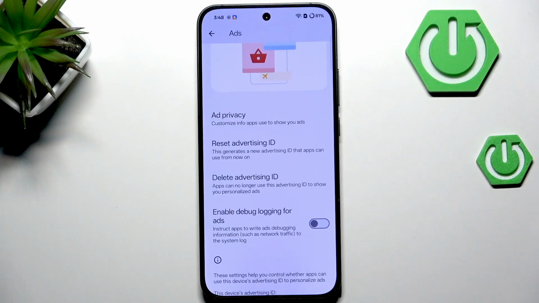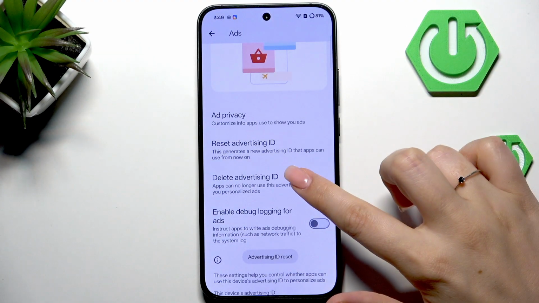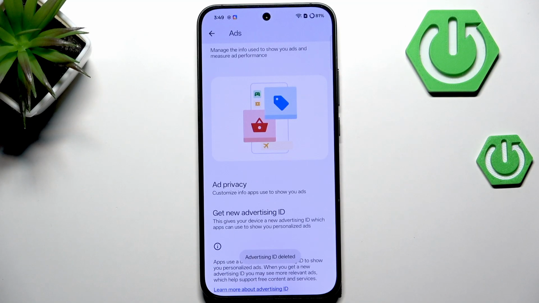Removing it will not decrease the amount of the advertisements. However, they will not be personalized, so they will not show you the content which you potentially would like to buy. So first of all, tap on Reset Advertising ID, tap on Confirm, and then Delete Advertising ID. And tap on Delete Advertising ID, and as you can see, it will be removed.